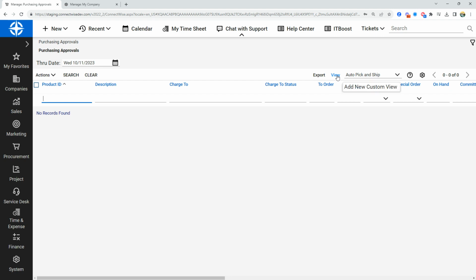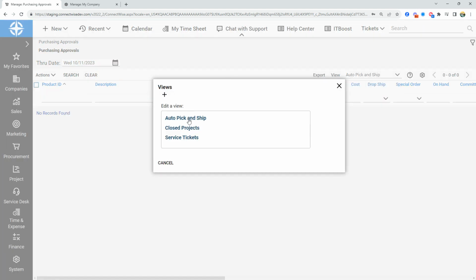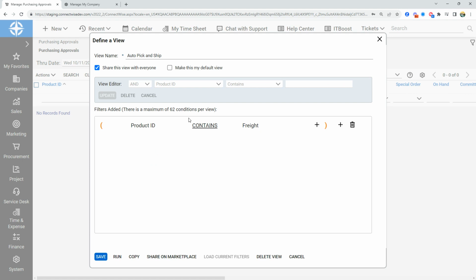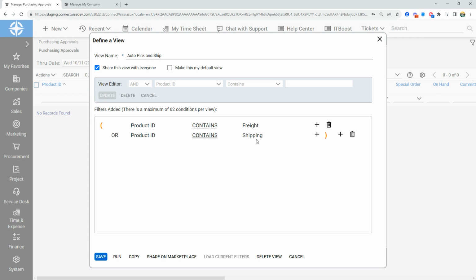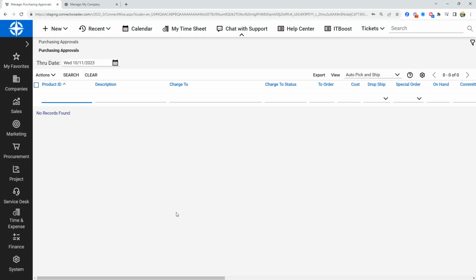As there's other things that are added to my auto pick and ship, I'll just go back into the view, hit the plus sign, change this to or, and add whatever additional product IDs I need. As I continue to do that, it will make the list longer and longer, and I'll be able to clean up this screen easily.